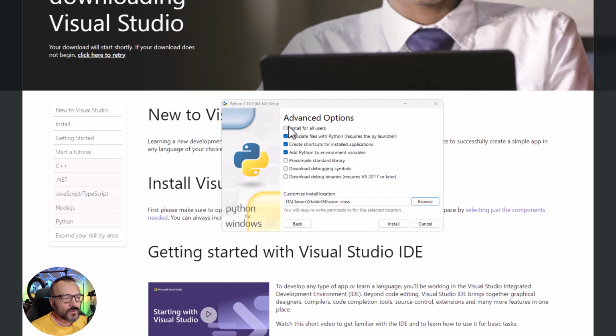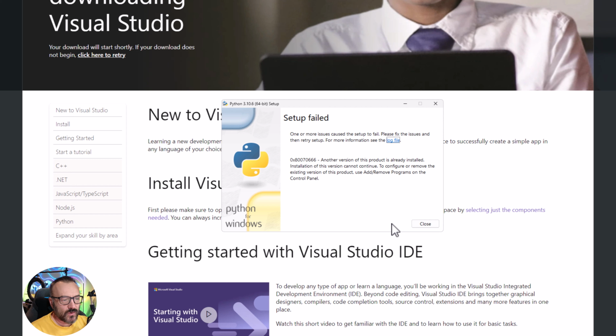Next options, I do want to install for all users, so you can access from different accounts if you need to log in. Associate Python, yes, we want to enable this. Create shortcuts, add Python to environment variables, definitely you want to do that. Precompile library, yes. Download the debugging symbols, we don't care about any of this. And you want to install in your customized location. For me it will be D classes, Stable Diffusion class, so I'm just taking that as the install location. So next, I'll just click install.